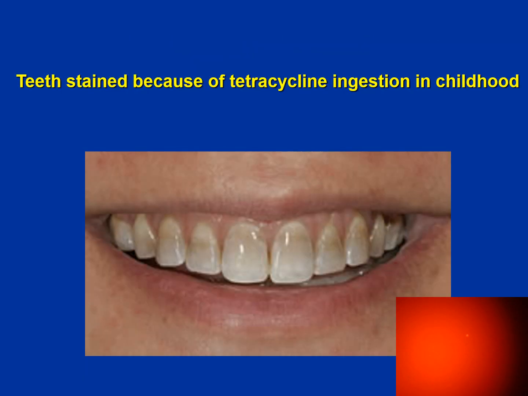Tetracyclines, doxycycline or minocycline cannot be taken by children. The drug gets into the enamel of forming teeth and leaves a stain. The teeth of this adolescent show the grey-yellow stain because the child was prescribed tetracycline during childhood.